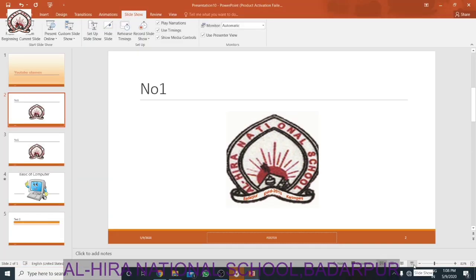So this is how I can have the slideshow. There are so many ways: from the beginning, from the current slide, and we can also press F5, or click the slideshow button in the status bar. We'll click on the Slide Show menu, then it will go from the beginning or from the current slide, or else we can go to the status bar, where you can see the Slide Show button, or else you can press the F5 key on the keyboard.